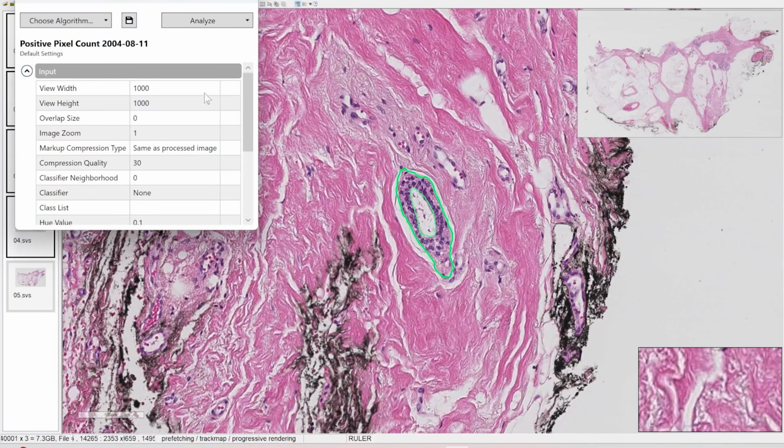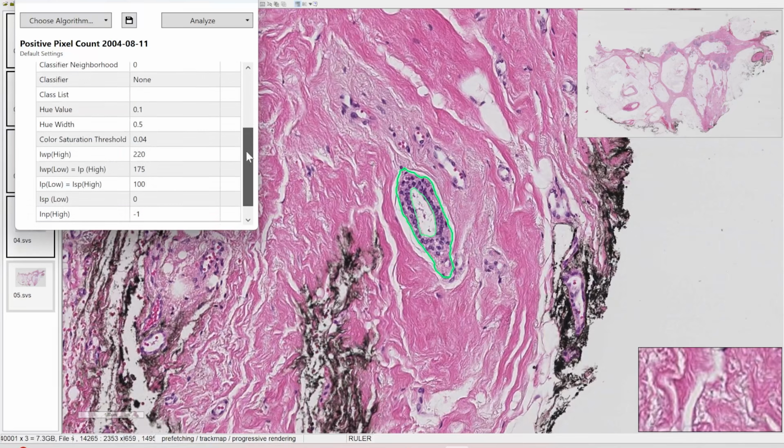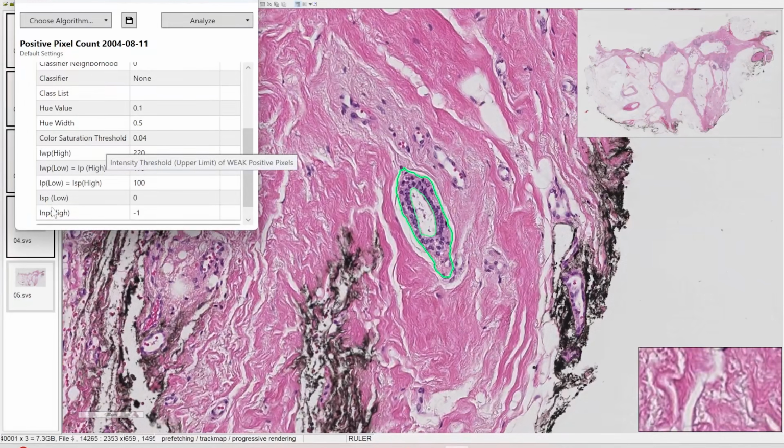As you see here, when we select the positive pixel count 2004, you can define in the input options the width and the height. You can define the hue value, hue width, and the saturation. You can also specify the different levels. W here means the upper limit of weak positive pixels, and S here means strong positive pixels. By playing with and updating the values here, you can distinguish between different levels using the intensities based on the hue and saturation.